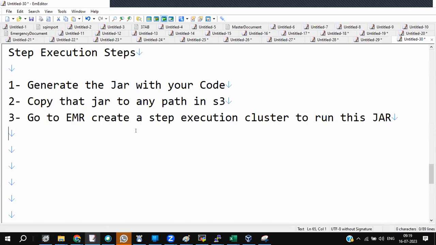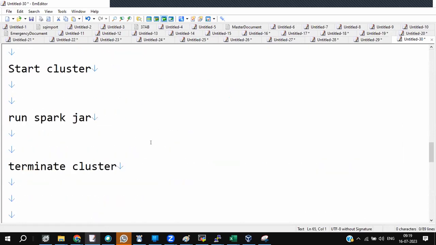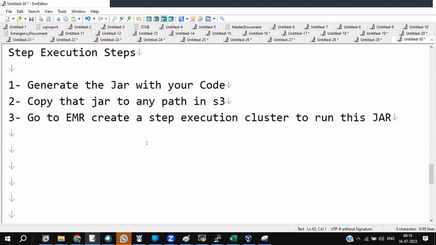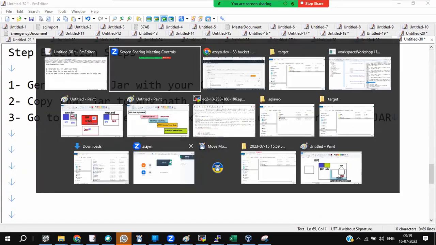I would like to ask you a question. What is step execution? Start the cluster, run the Spark jar with Spark submit, and terminate the cluster. Remember that, okay? Now comes the actual thing.